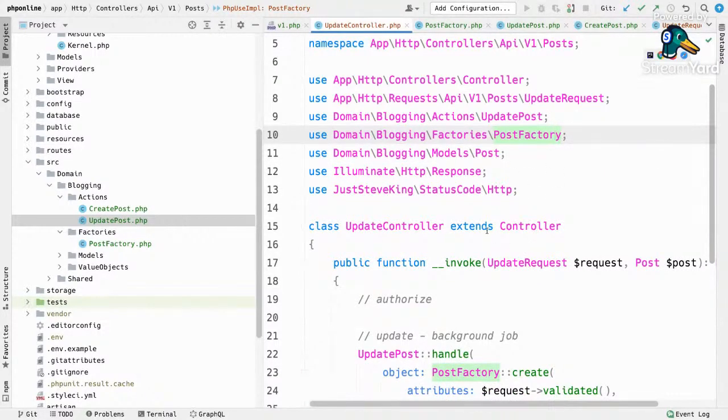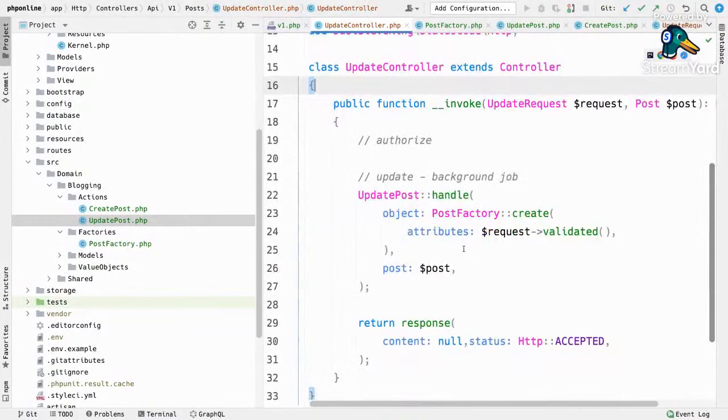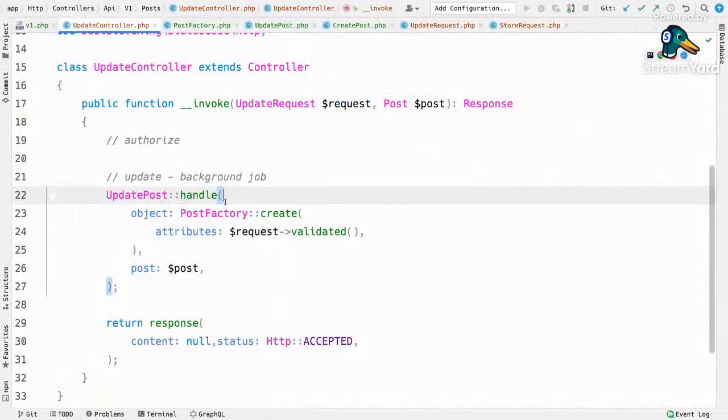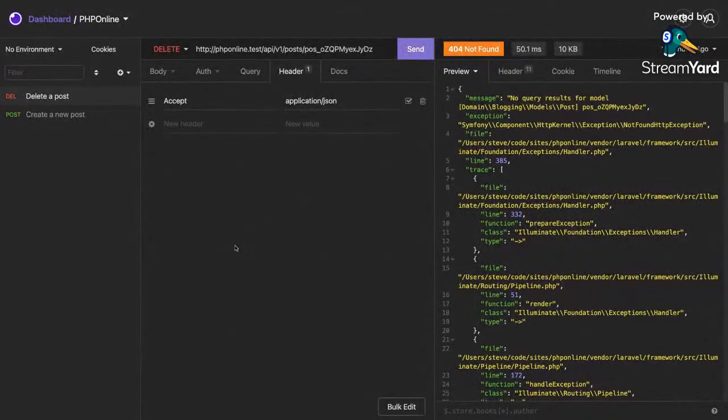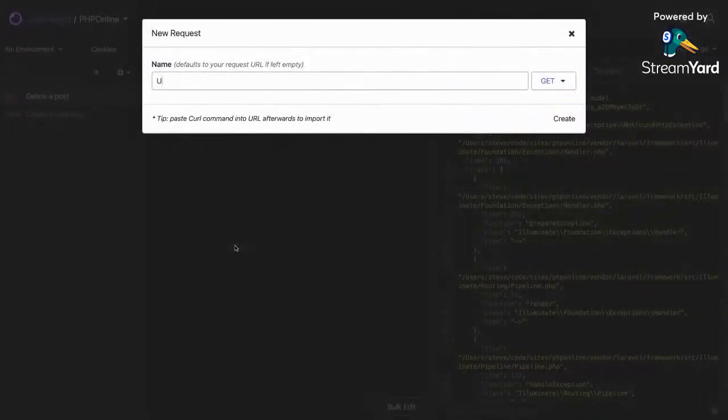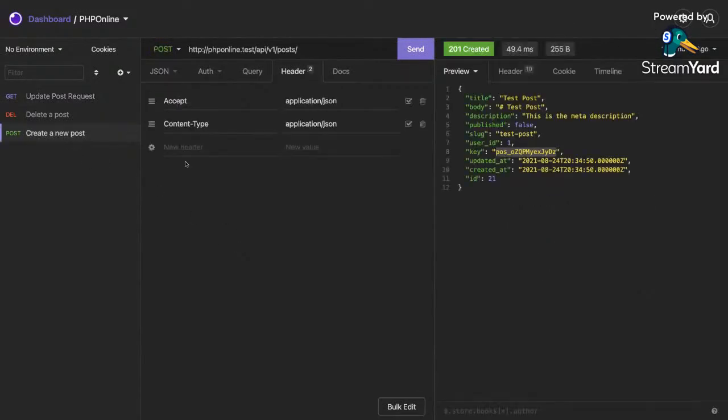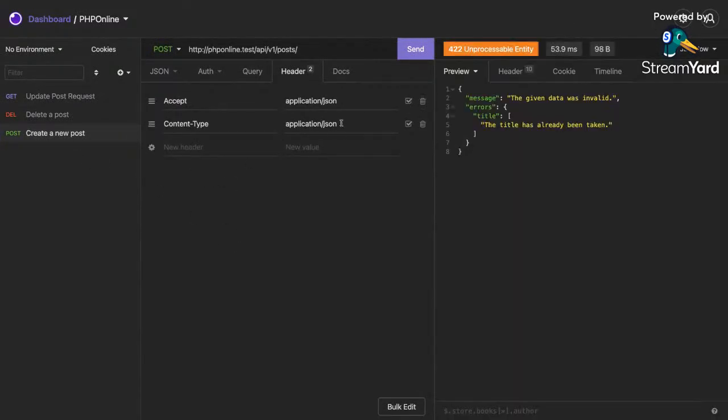Need all of those for now. Cool. So yeah, there is our update, basically. So then let's say we want to create a quick update post request. Just create a new one again.